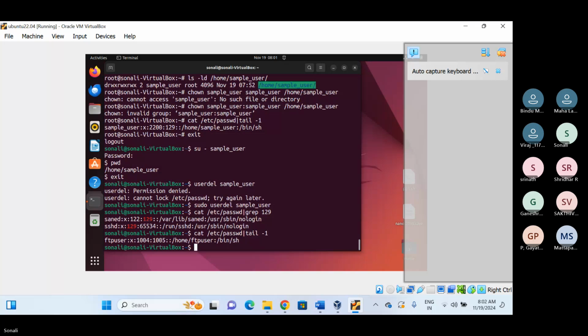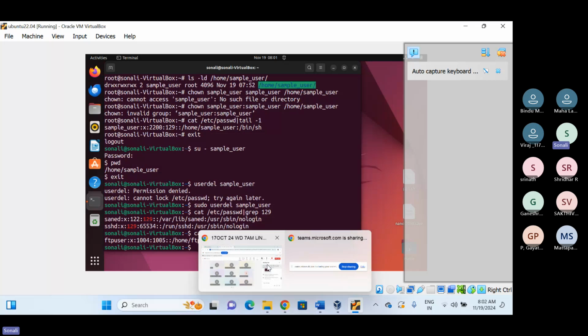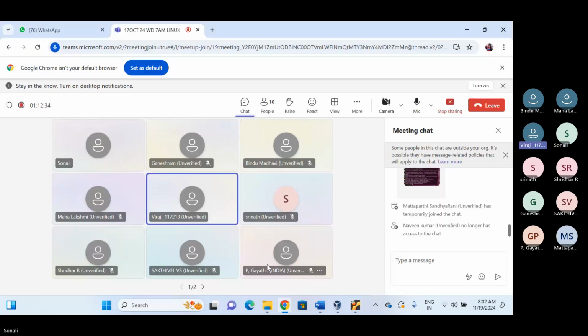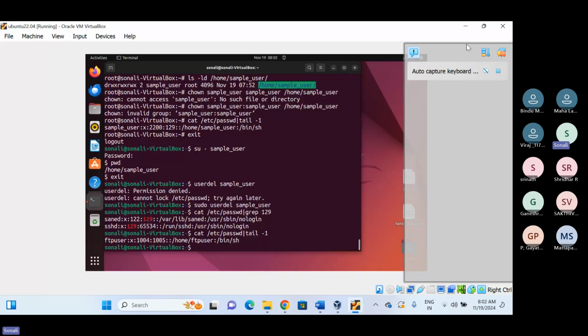Yes, Sonali. Yes, ma'am. Okay, dear. Sonali, if we deleted by mistake, can we undo it? No, it cannot be undone, dear. Once deleted is always deleted. Okay. Yes.